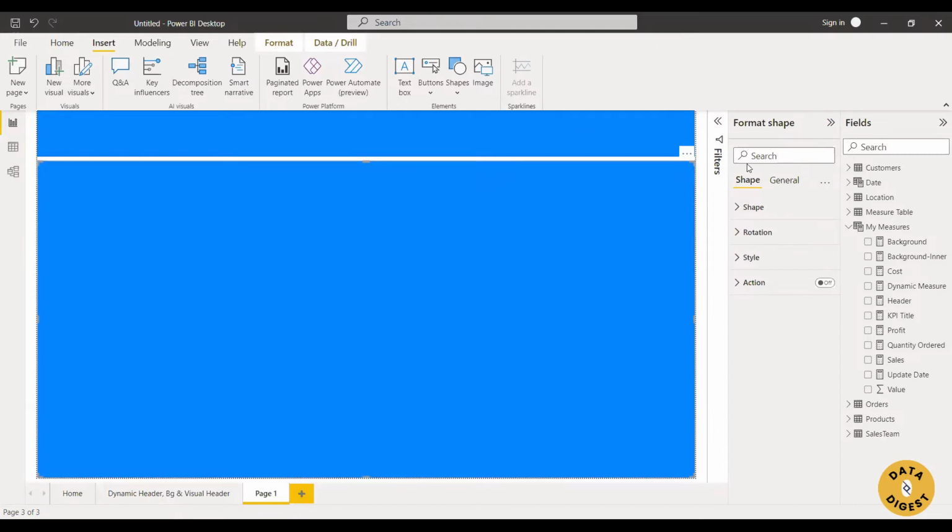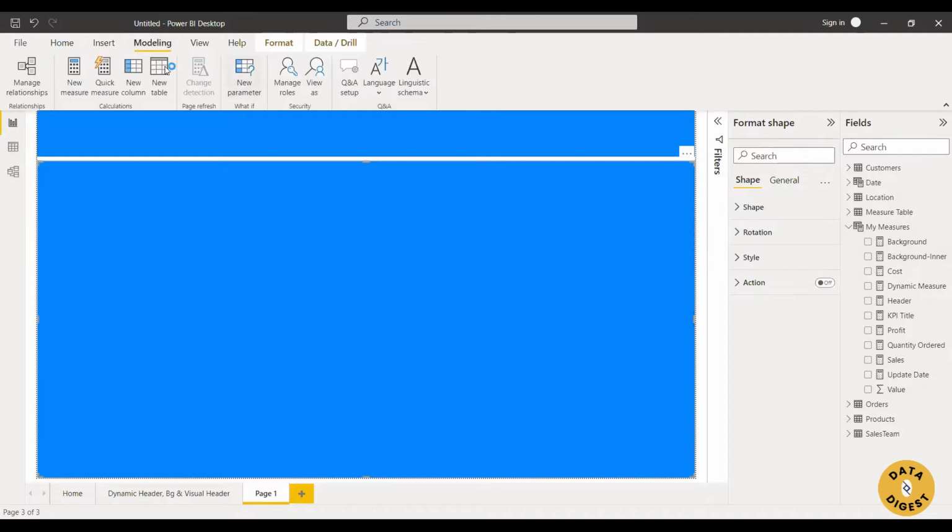So the first thing I will do is to create a measure as header, right? So for the benefit of this class, I'll create another measure. So I will create a folder so that I can have them all in a container, right? So let me create another folder. So what I do is I'll come to modeling. I'll click on new table.